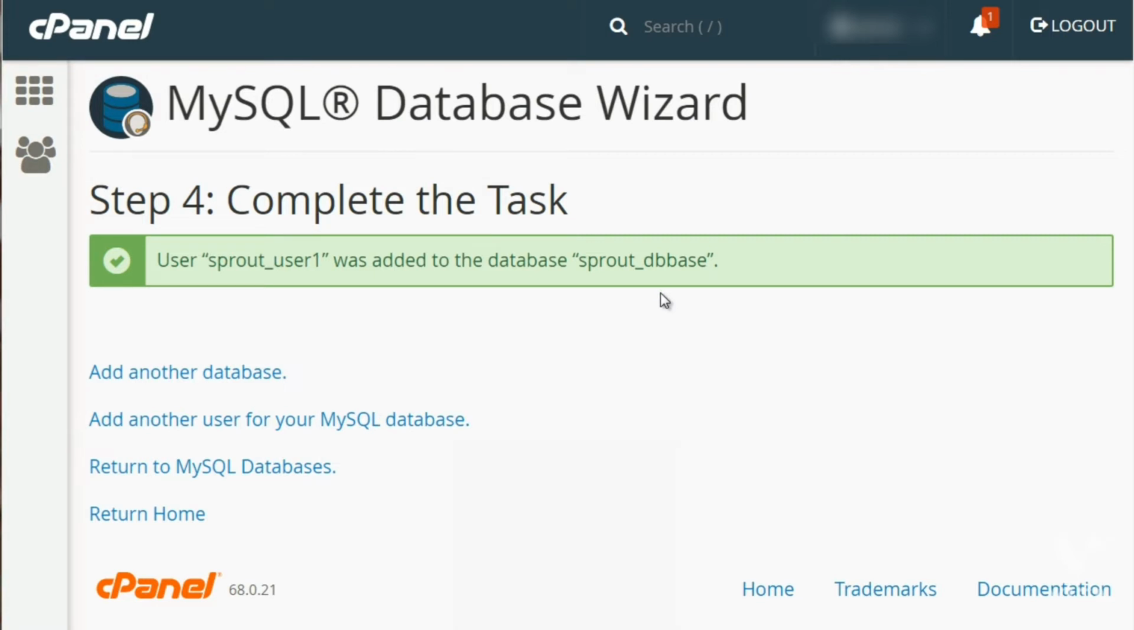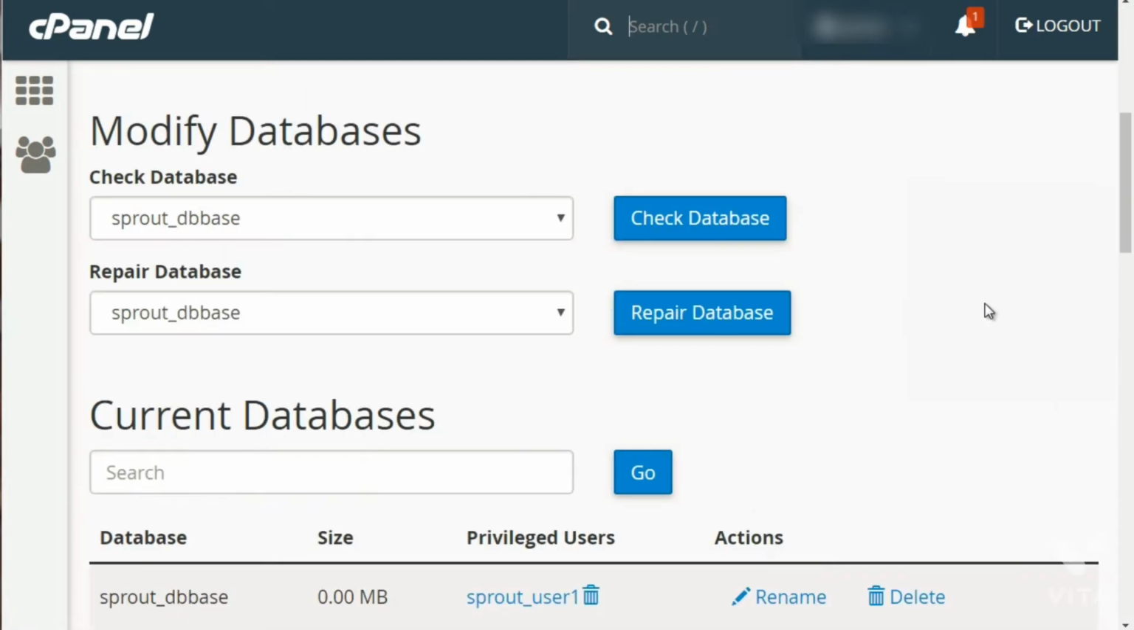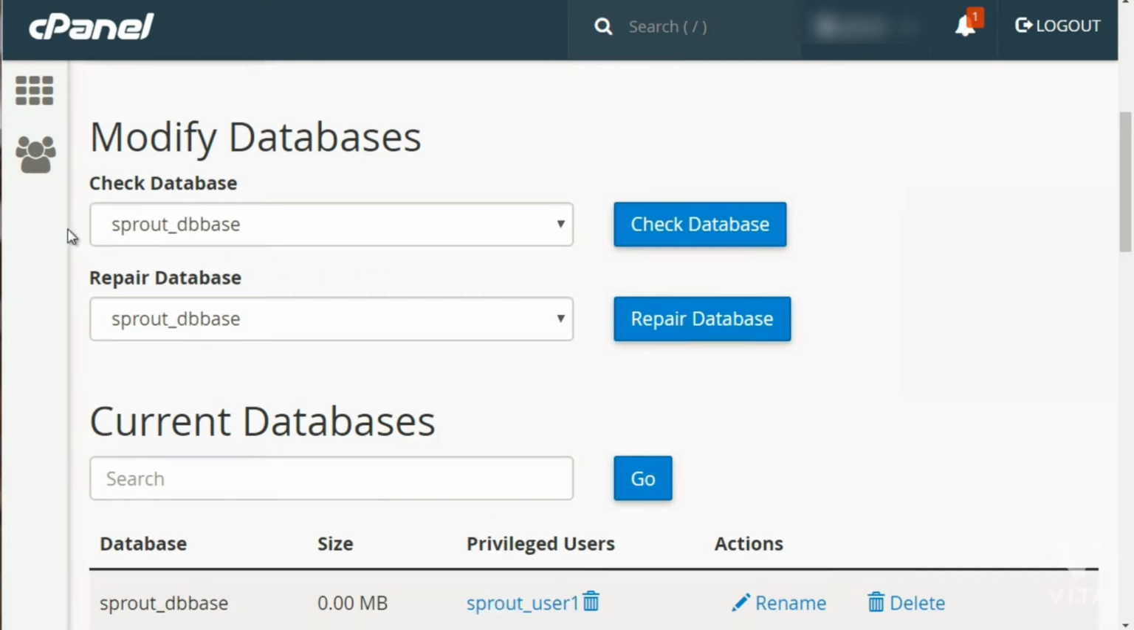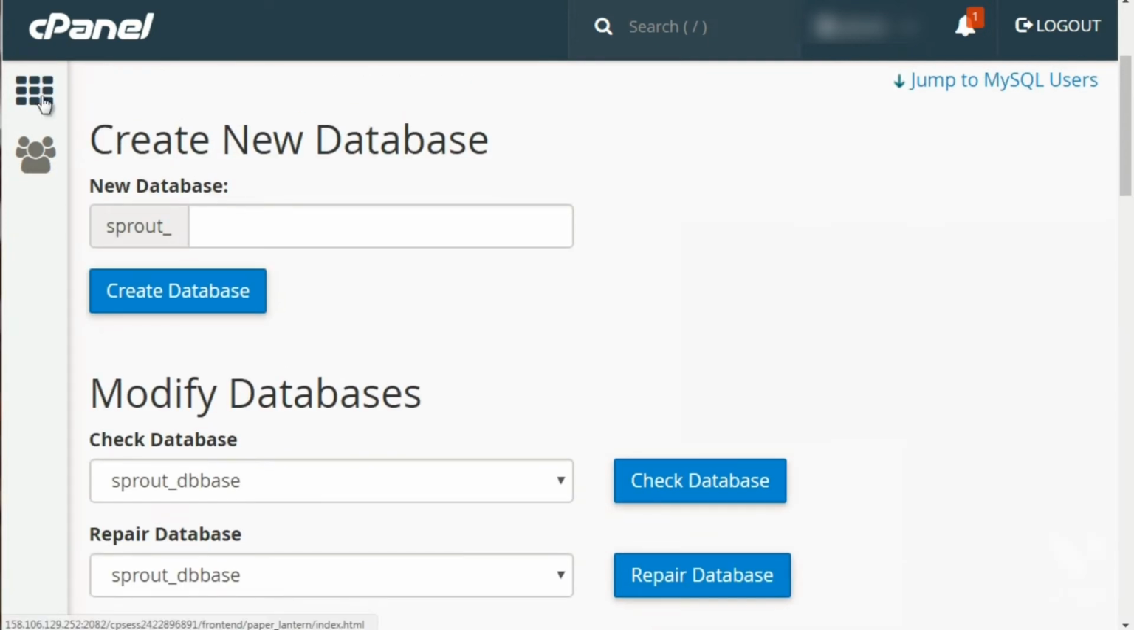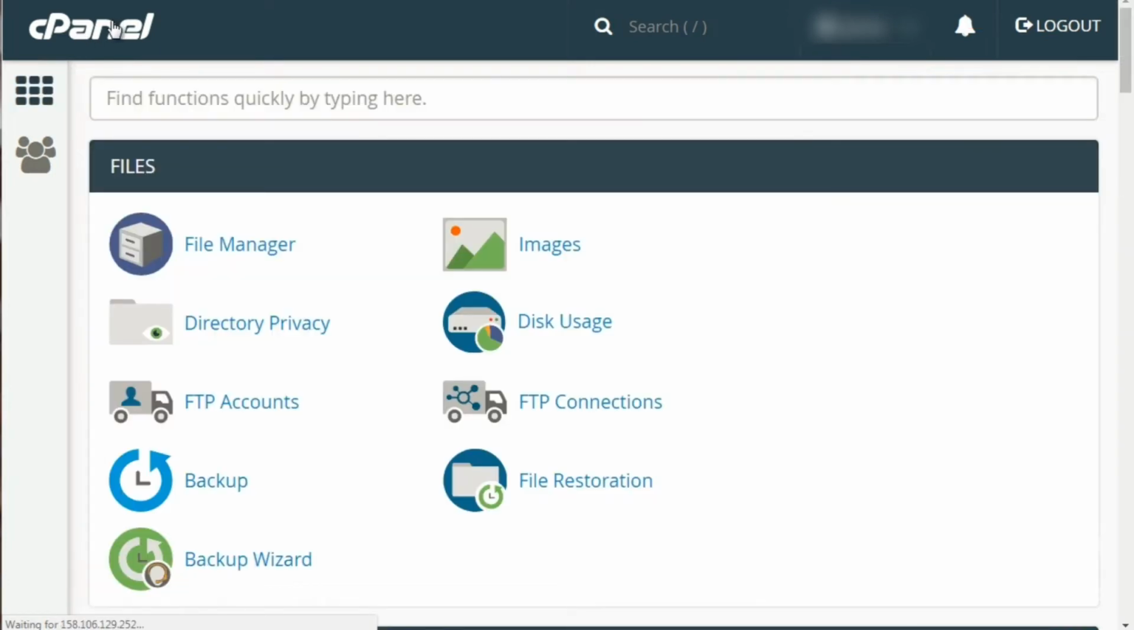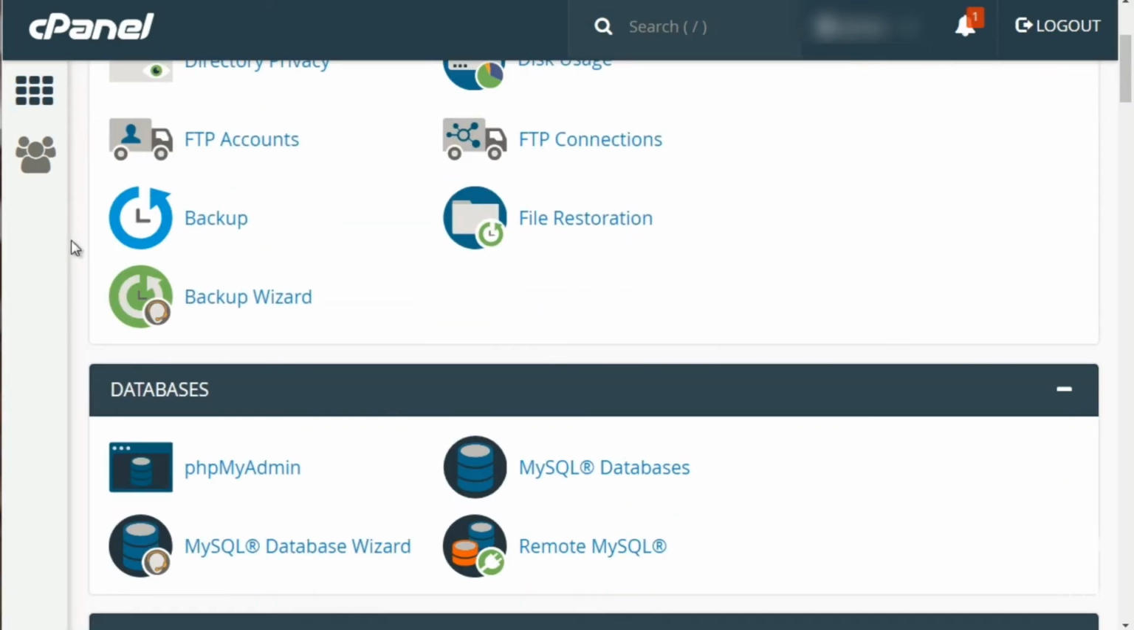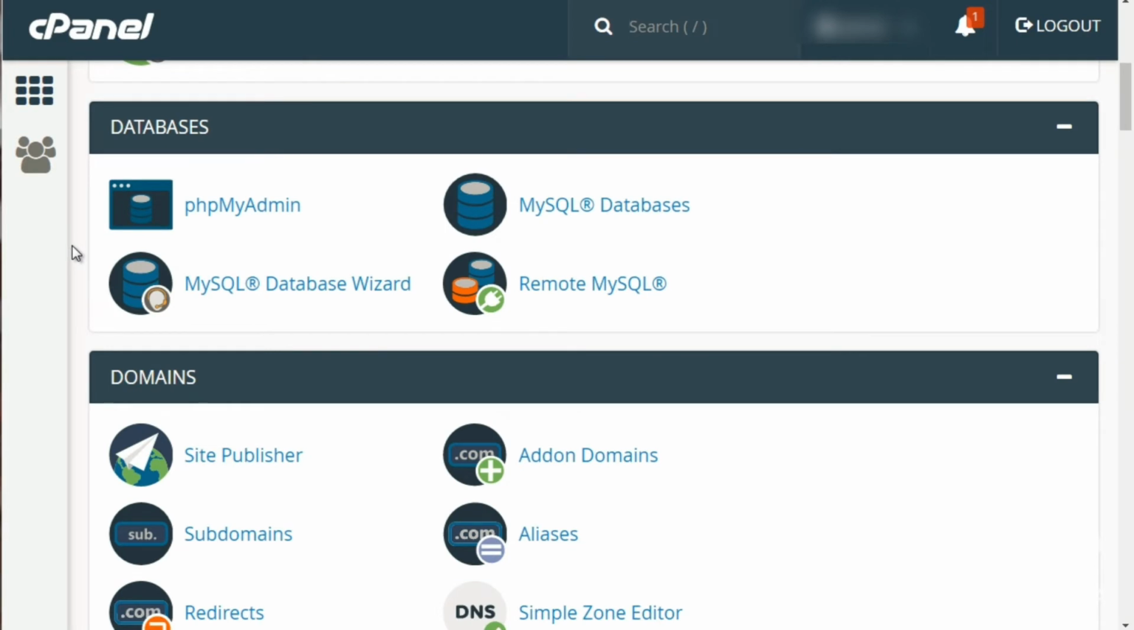So as you can see, that's how easy it is to create a MySQL database. Now what I want to do is click on return to MySQL databases. And if we scroll down, we can see that the database has been created. Now, if I go back to the outside here, and I click on the logo, that just brings me back to the home page. I'm going to go back down and look for phpMyAdmin.